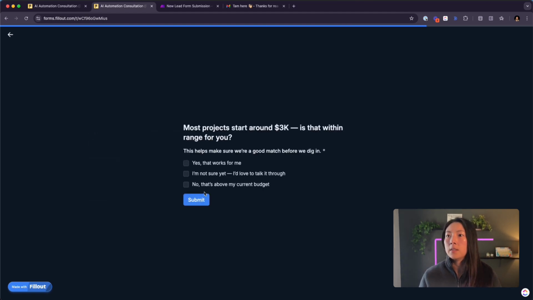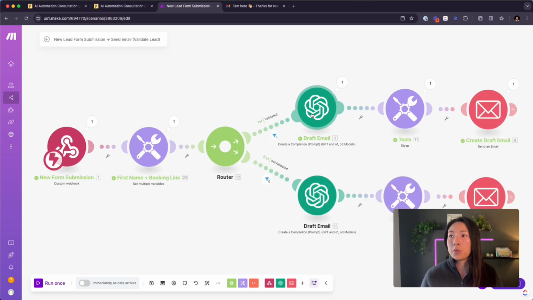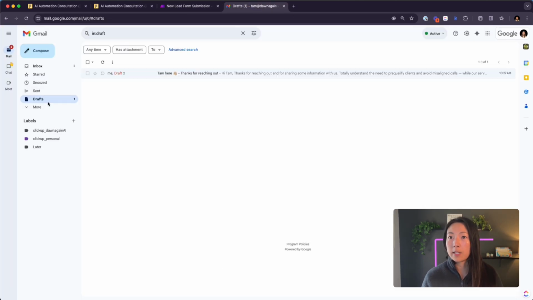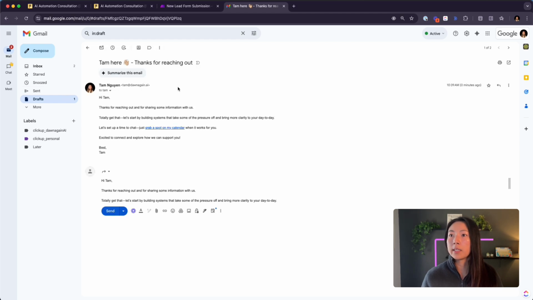Okay, and this time let's go ahead and say that, yes, this project budget works for me just fine. We'll click submit. And what's going to happen is, again, this automation is going to go ahead and trigger and go through the flow. You'll see that this time it's going to go through the top path because I have selected, yes, this budget is within my project range or budget range. And it's going to create an entirely different email to send out. And real quickly, I'll just show you what that looks like. I think this is the latest one here.